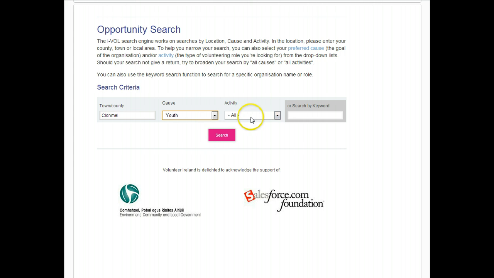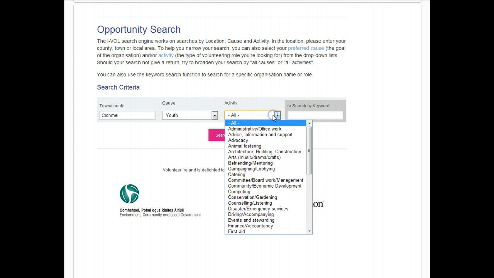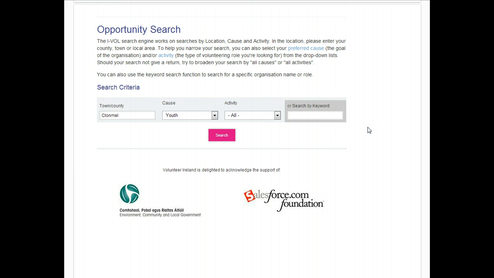We fill out two. If we want to go to a next level of detail, you can click the drop down box. But remember, like any search, the more detail you put in, the less results it'll return. So in this case, we're just going to search by Clonmel and by youth. And we'll click search.